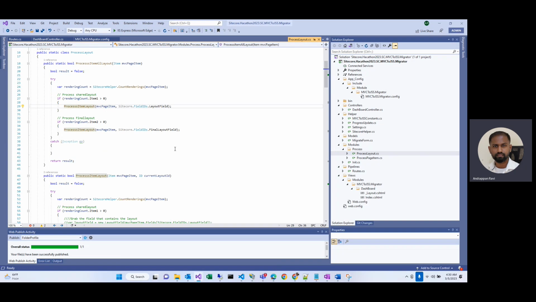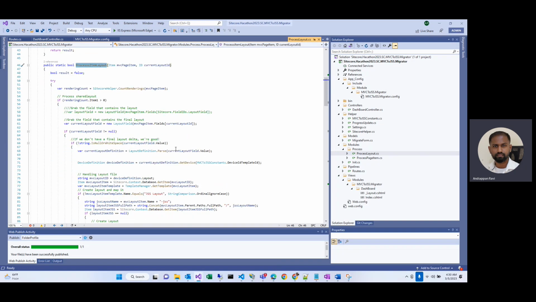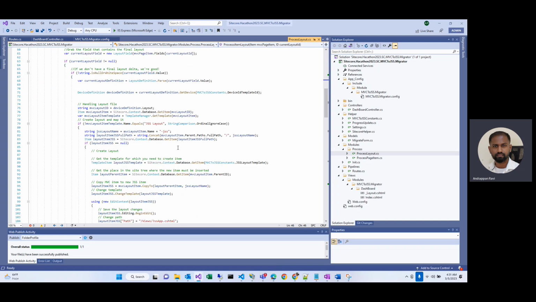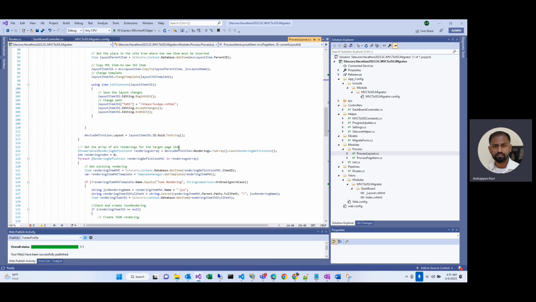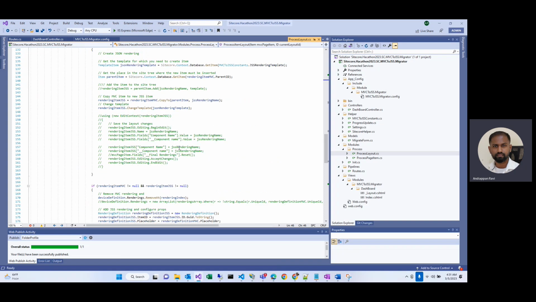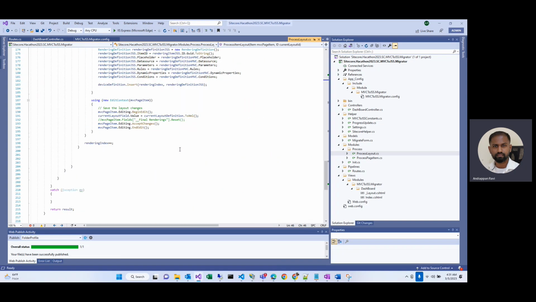If you go to the particular layout page, here is my method. Here I'm handling converting all the renderings to JSON rendering. And if a layout is not available, I will create the layout and point it. So this is the overall thing, guys.